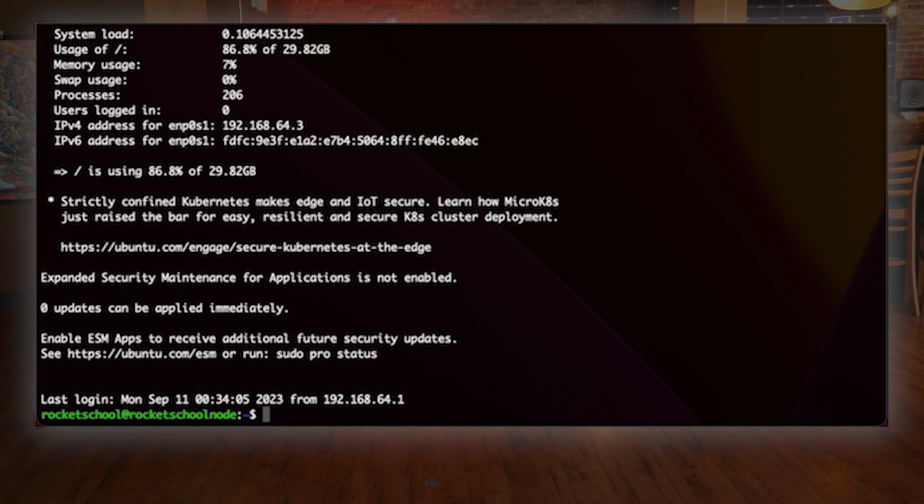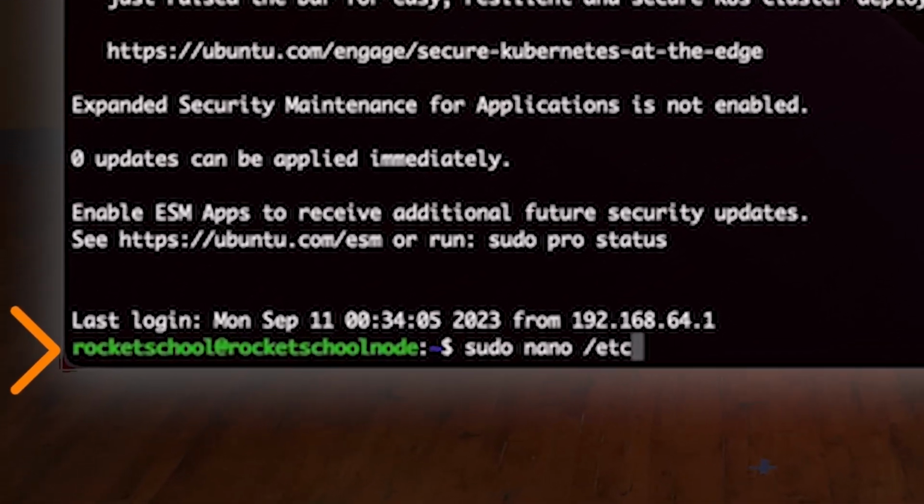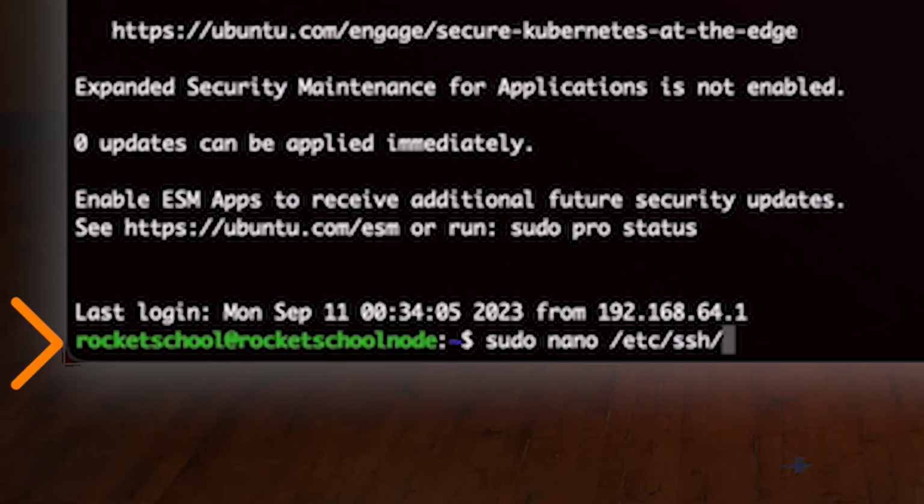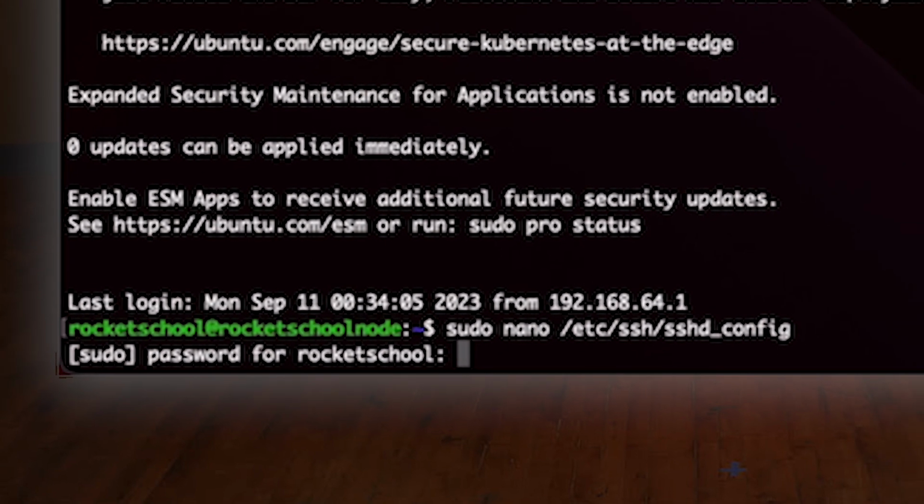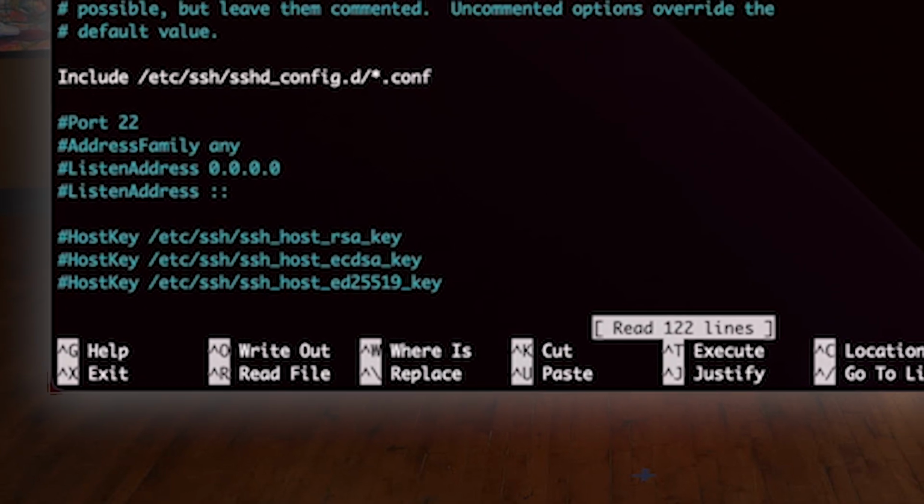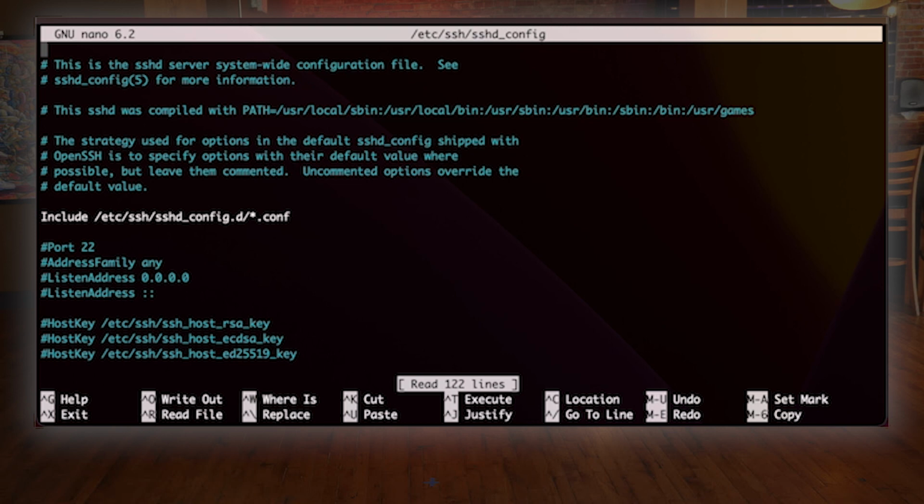To disable SSH access using password authentication, we will be using the nano editor. Type sudo nano, then the location of the configuration file, which should be /etc/SSH, and then the rest of the command. Make sure you copy that out of the description below this video. From here, you'll need to enter your admin password to edit this file. Plainly, you can see this file is quite large.